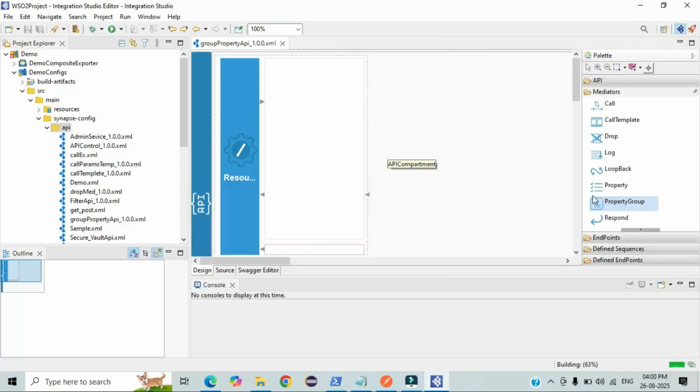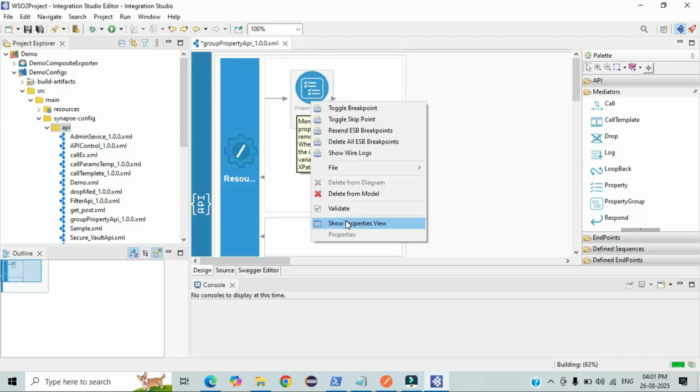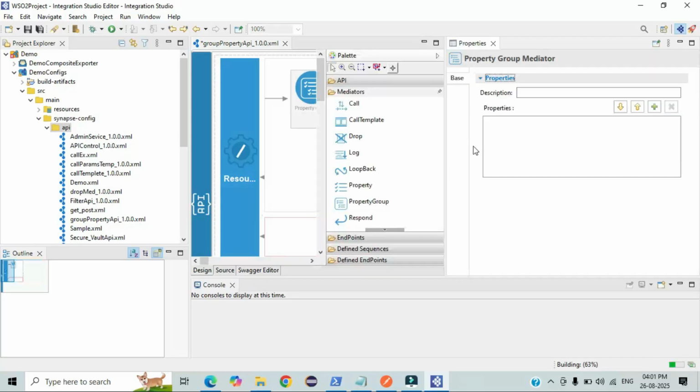and this mediator will pass it to a log mediator. So what I am trying to achieve here, let me drag and drop here. So this property, if I right click and go through show property view, right? Earlier, the property mediator would add only one property at a time. For this group property, we can add n number of properties inside this group property mediator.